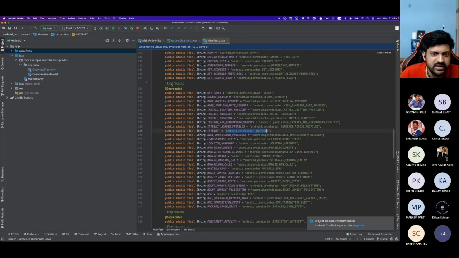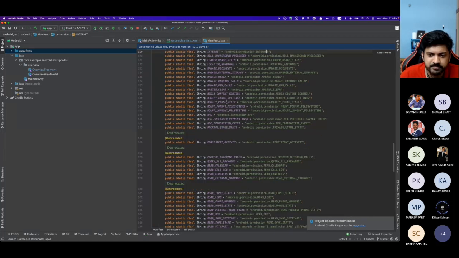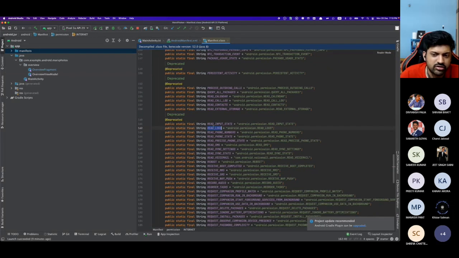And you can see that there are so many types of permissions. Some are deprecated, that is, you're not supposed to be using them, but you can see all types of permissions in this class. Like you can see read logs, read phone numbers, read SMS. So there are a bunch of permissions you can use, read call log. If you want to get an ID, you can just come to this class, and anything with the prefix android.permission is a type of permission that you can use.